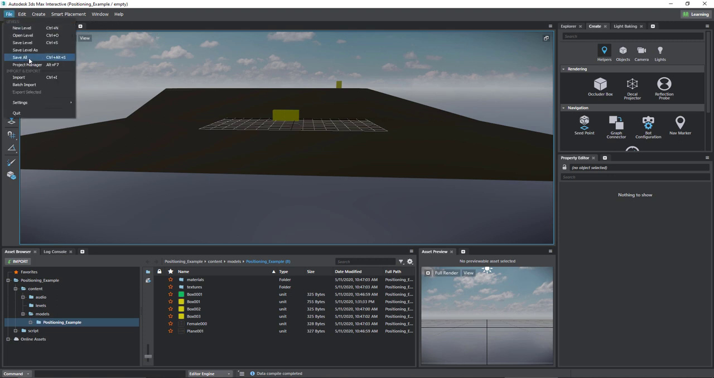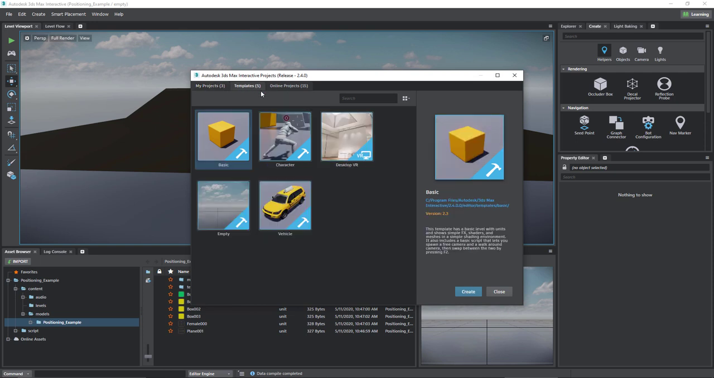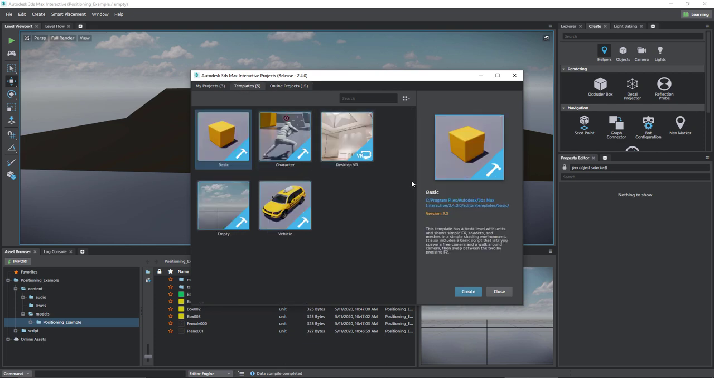Here we are in 3ds Max Interactive, and to create our VR project, we're going to go into File and then Project Manager. In the Project Manager, we have three tabs: My Projects, which are the saved projects on this computer; the Templates tab, which contains the built-in templates that come with 3ds Max Interactive; and then Online Project Samples that you can download. So I'm going to go into Templates, and I'm going to choose Desktop VR.